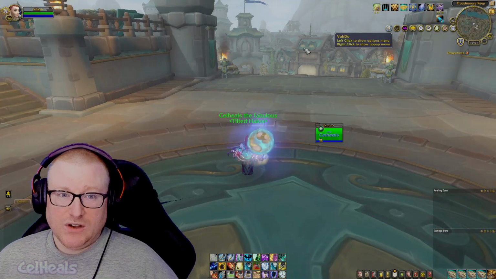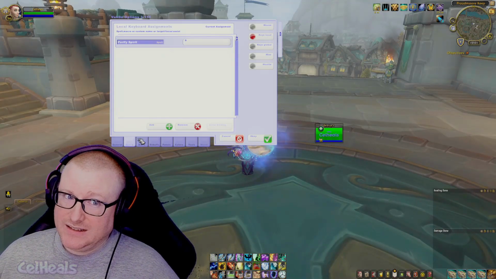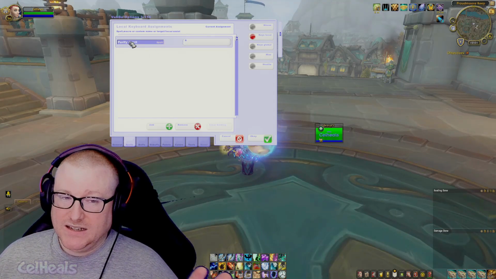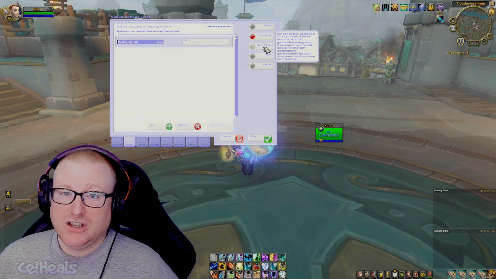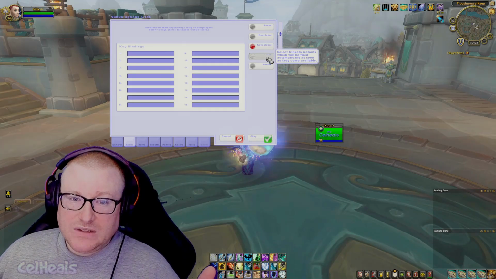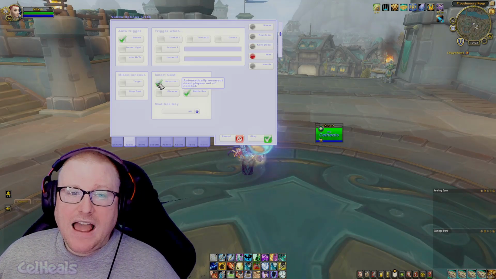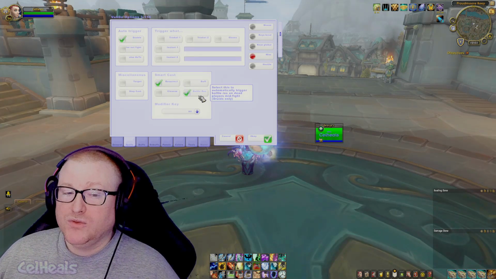So I go into Vuhdo options. I go under keys local for the spells tab, and I put in my dispel, whatever it may be, and I keybind them to R. Keys global, I'll leave this empty. Miscellaneous. I have smart cast for my res, and if I'm a druid, my battle res.